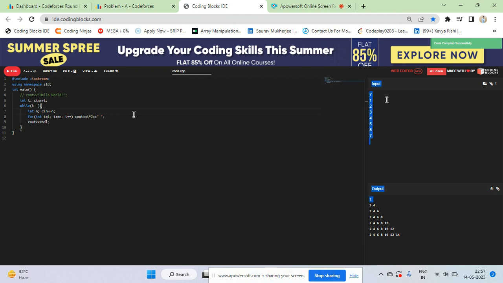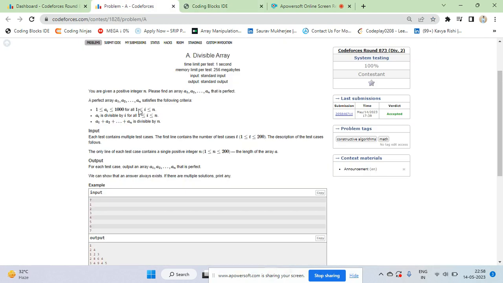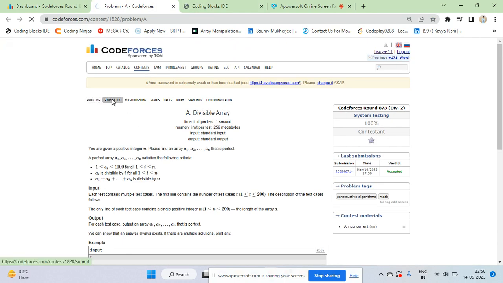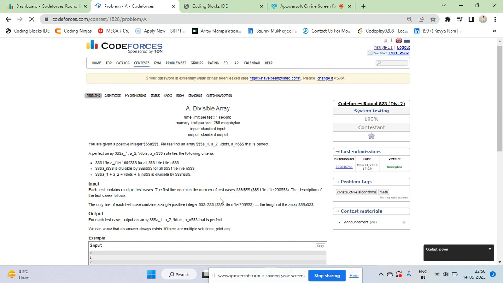So this 2 obviously satisfies the condition that it's divisible by 1, and the sum is divisible by 1 also. For 2, 4, the sum equal to 6 is divisible by 2. And similarly for 3, the sum is 6 plus 4 plus 2, which comes out to be 12, again divisible by 3. And every number is obviously divisible by that because it's just 2 times the index. So that was about the first problem.